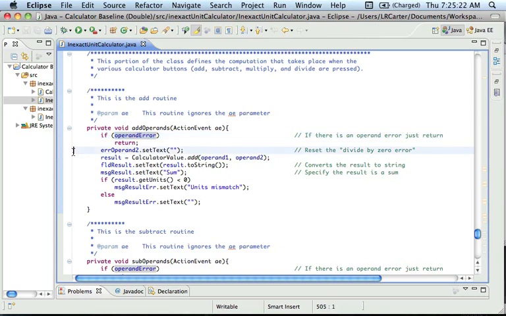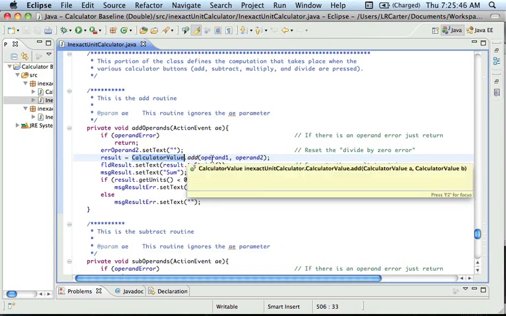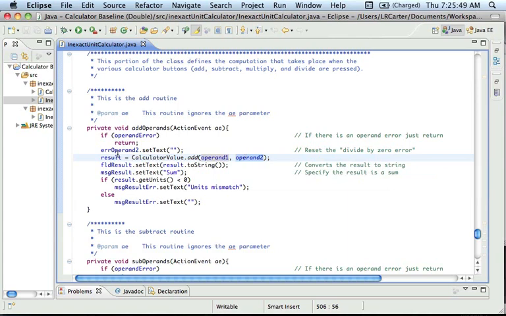If there isn't an error, then what we do is we reset the error associated with operand 2 in case there might have been a previous divide by 0 error displayed there. We then perform an add operation. So we invoke the calculator value class, and ask it to perform an add operation of operand 1 and operand 2, putting the result here. So we're using this concept of a calculator value object to add, in this case, two calculator value objects together. So we want to add operand 1 to operand 2, producing a result.